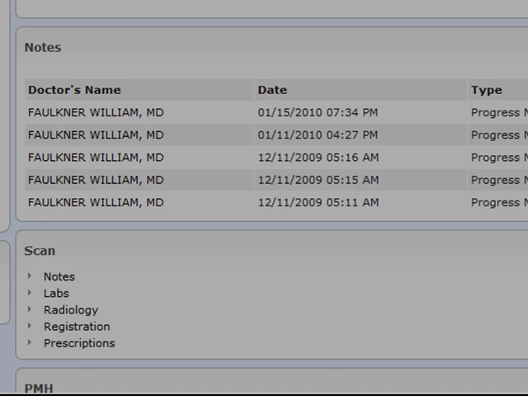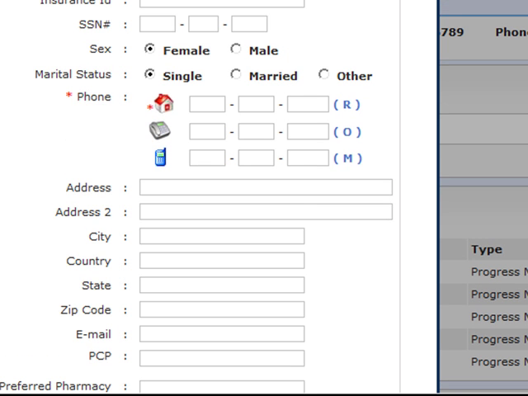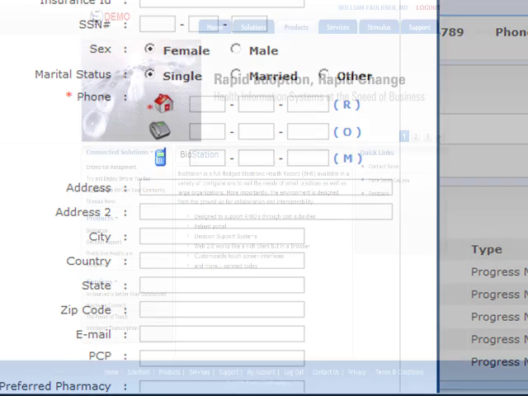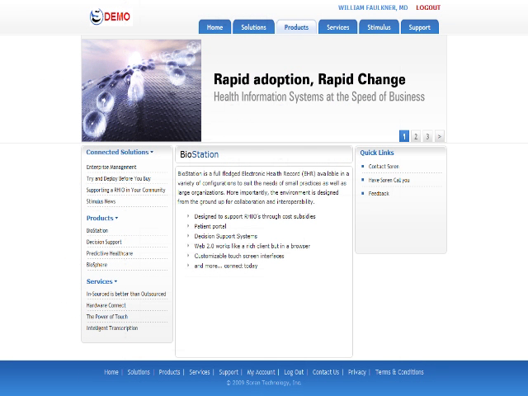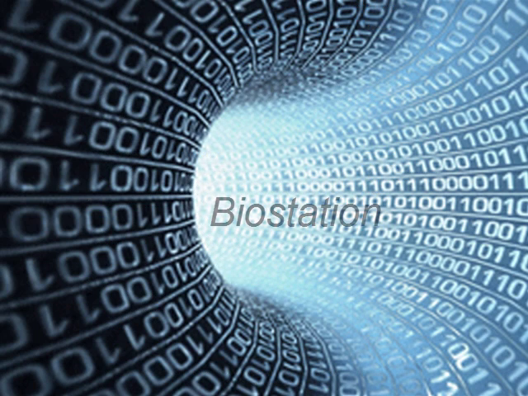And look how simple it is to add a new patient to the system. This covers some of the basic functions of BioStation. We hope you can see how easy and flexible it is to manage the most commonly performed tasks in a doctor's office with just a few short clicks. And we look forward to working with you soon.